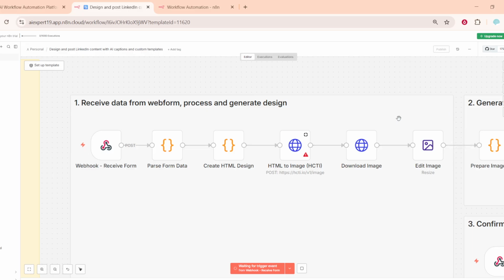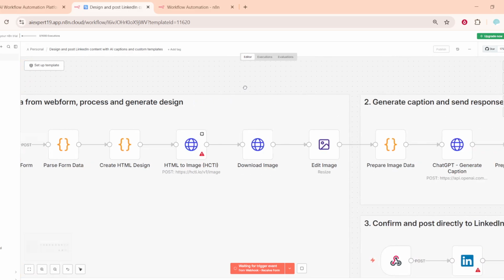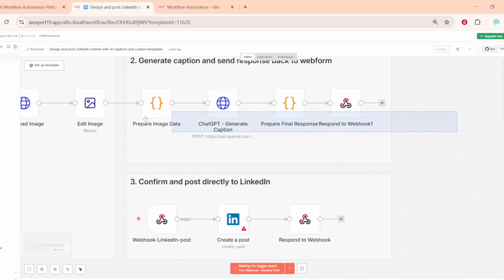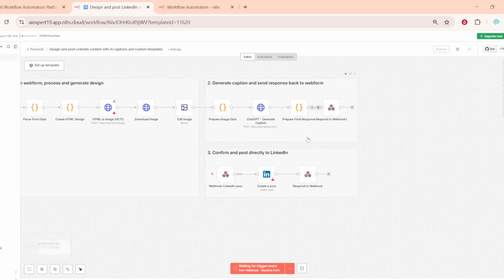Finally, the workflow returns a response to the same web form. Here, the user can preview the finished image and the AI-generated caption together. If everything looks good, one click sends the post directly to LinkedIn. No downloading, no copy-pasting, and no extra tools required.